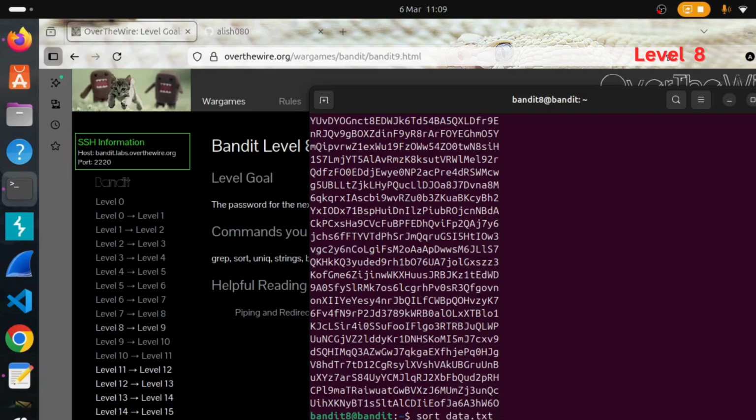Once we do that, we're going to use a pipe, which is how we combine commands. The other command is uniq. So what does the uniq command do? uniq is a command which removes duplicate lines and only shows one as a representative.